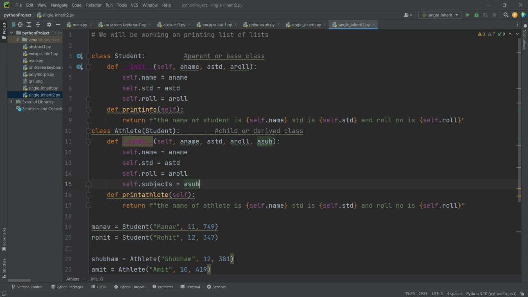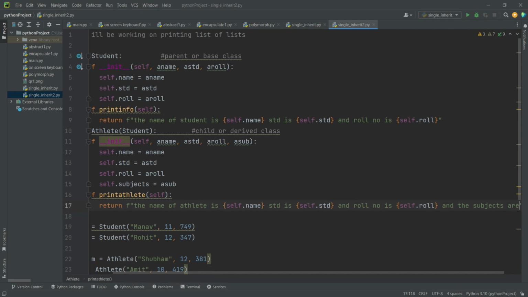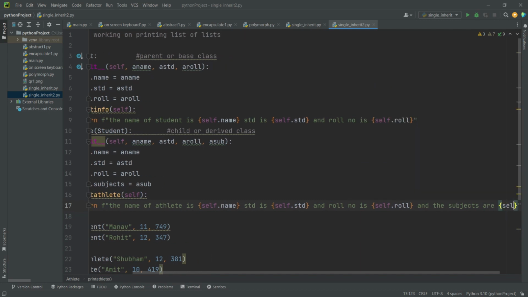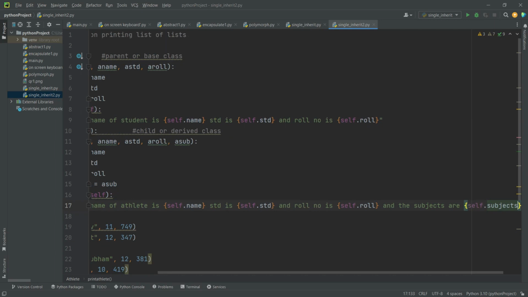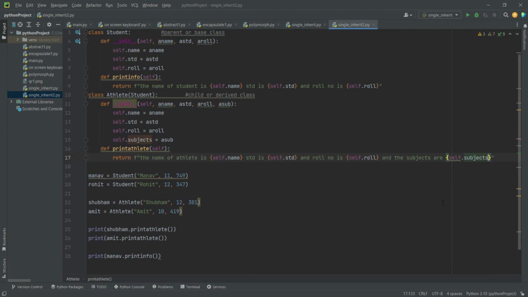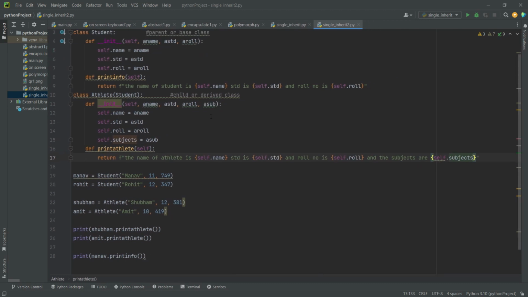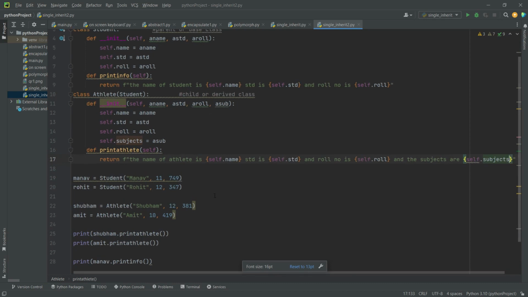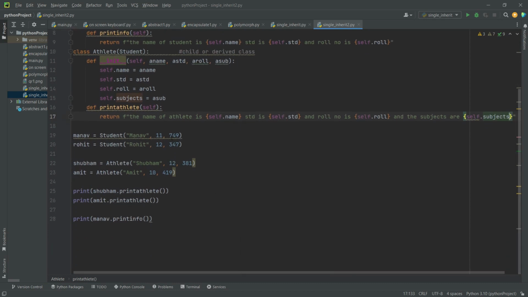Now the code will remain the same till the end, but there is still a small modification that I have to do: in this I had completed till role. I am to add the further detail, and the subjects are self.subjects. Now the details will remain the same, but for this athlete class I have to add the subjects for the students.